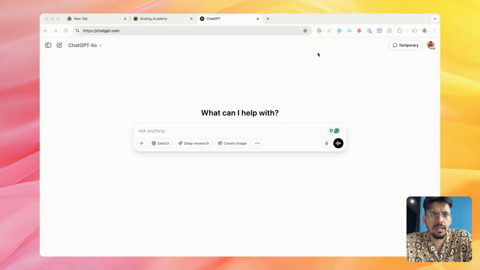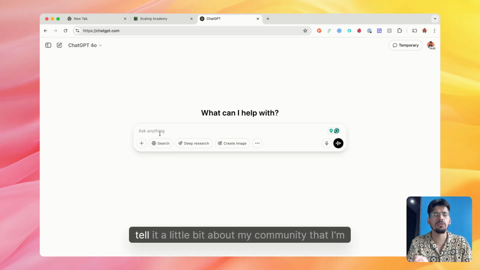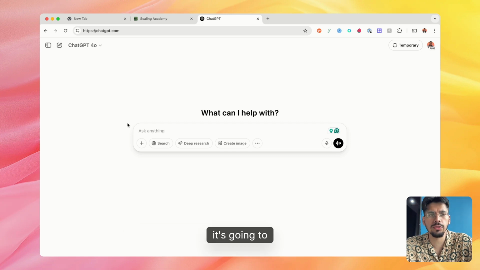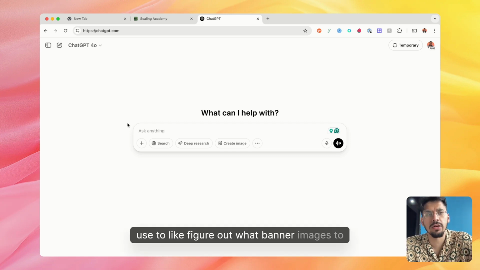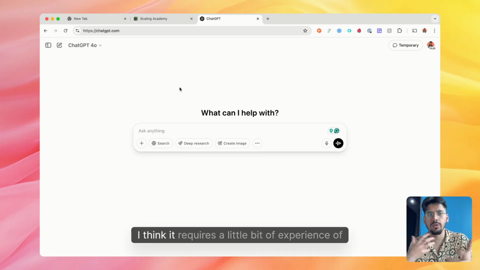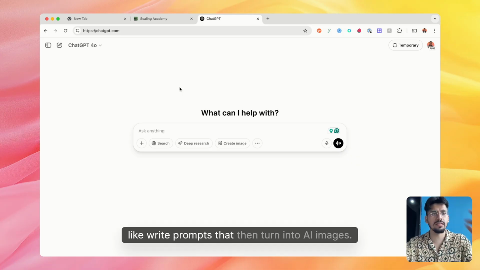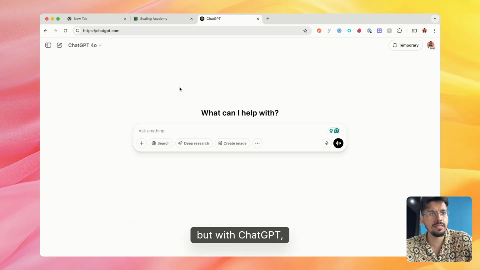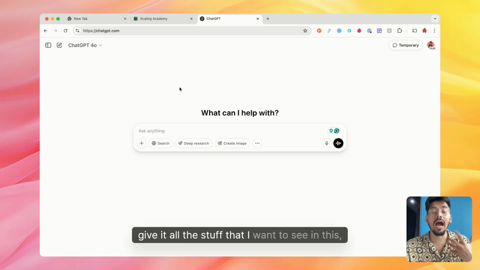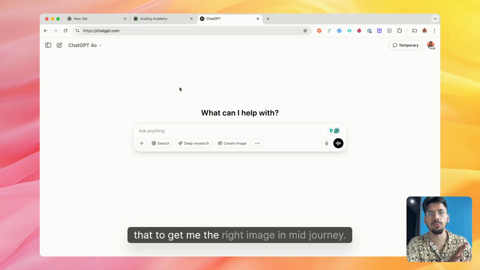What I'm doing in ChatGPT, and you can use any model version for this, you don't have to be super crazy, is I just want to talk to ChatGPT, tell it a little bit about my community that I'm building, and give it some ideas that it's going to use to figure out what banner images to create. The reason why I like doing this is if you go straight to Midjourney, I think it requires a little bit of experience using a tool like Midjourney to be able to write prompts that then turn into AI images. But with ChatGPT, these tools are really good at talking to each other. So I can just give it all of the stuff that I want to see in this image, and then it will perfectly translate that to get me the right image in Midjourney.